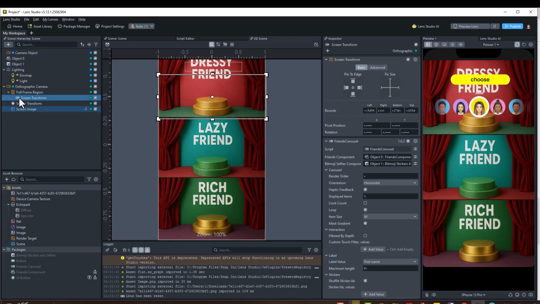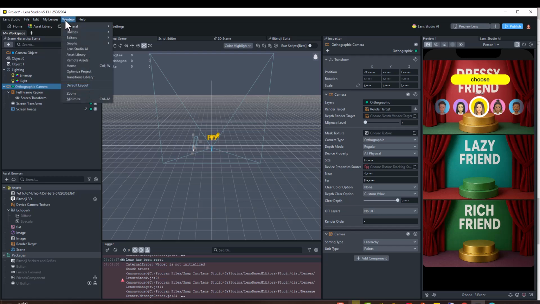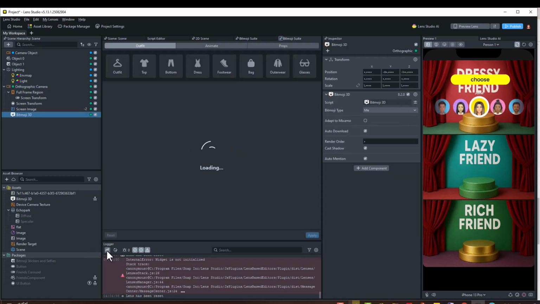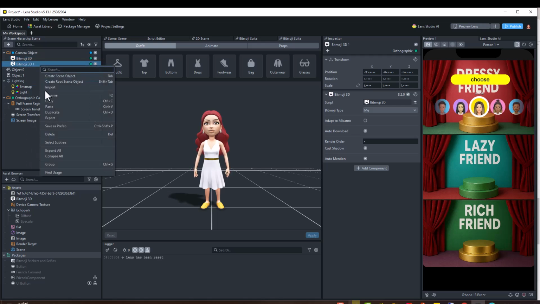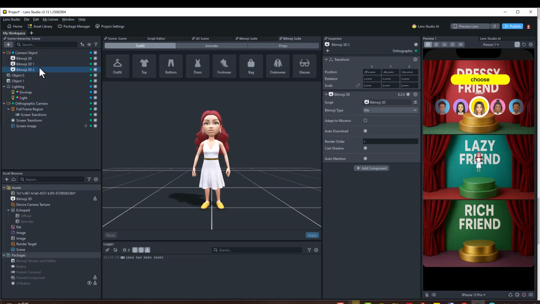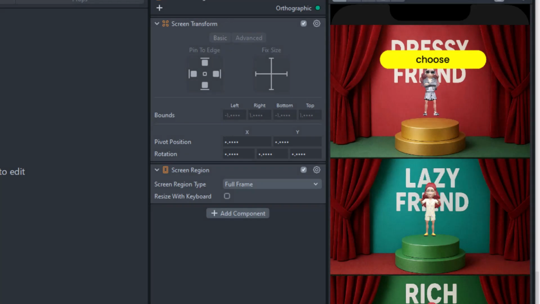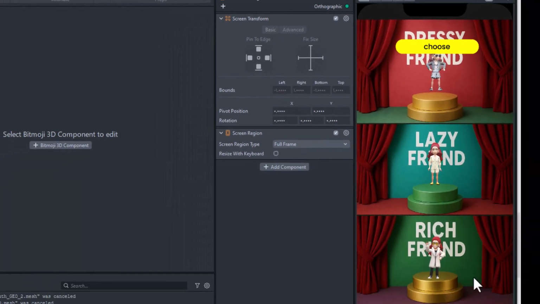Okay, so the next step would be adding the Bitmoji. Windows, Editors, Bitmoji suite, adding Bitmoji. Yeah, since I need 3 of them, I'm gonna duplicate it. Okay, I will adjust the position, the size, the clothing, and the animation, and I will be back. Okay, as you can tell, I added the clothing, the animation, I fixed the positions. So yeah, this part is done.